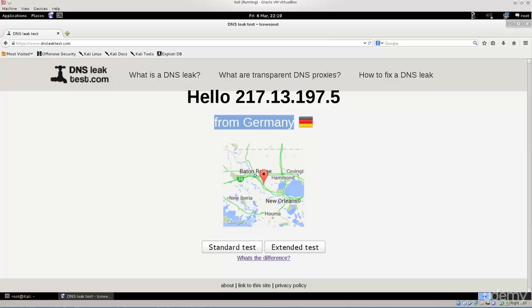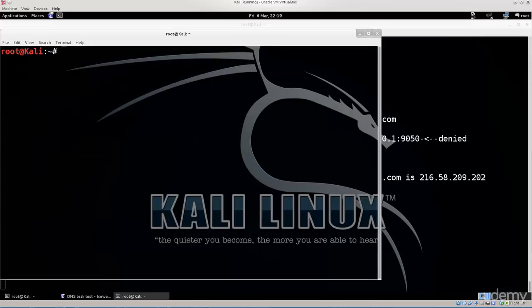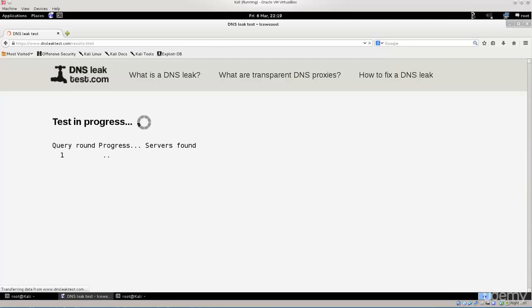If you want to verify all of this, you can open up a new terminal and type in service tor stop, and then open up your regular web browser without the proxy chains command. Do the same test again, and you will see that you will get a completely different IP address, which will be your real IP address. So anyway, it says, hello, this is me from Germany. I'm going to do a standard test. I'm not going to do an extended test.